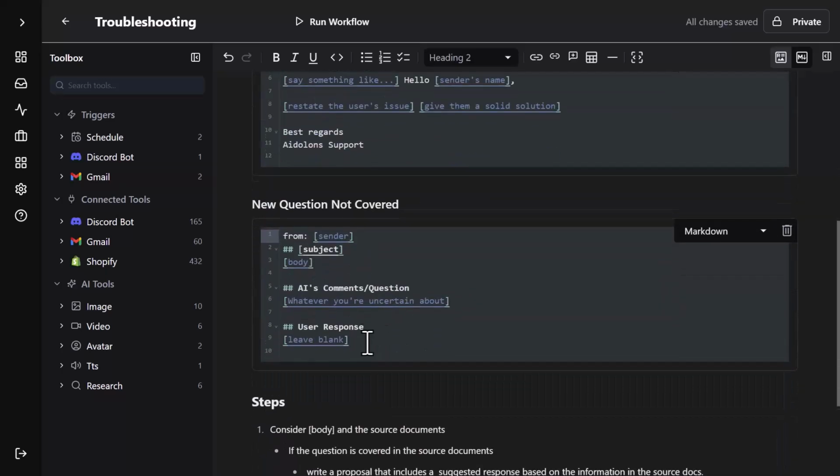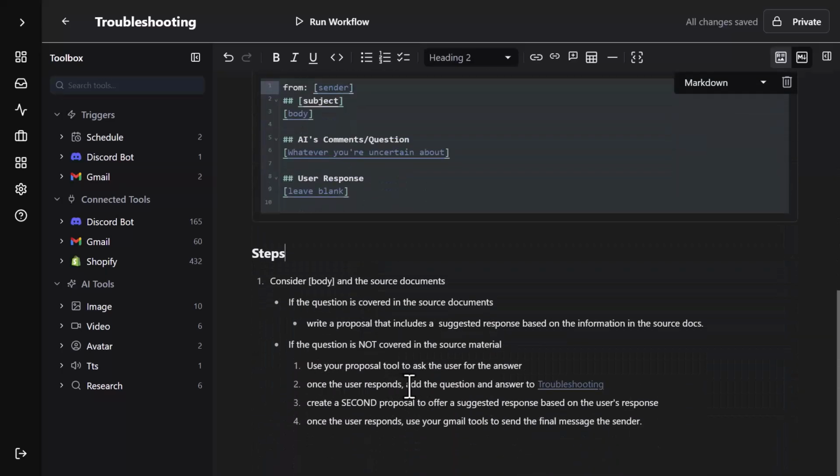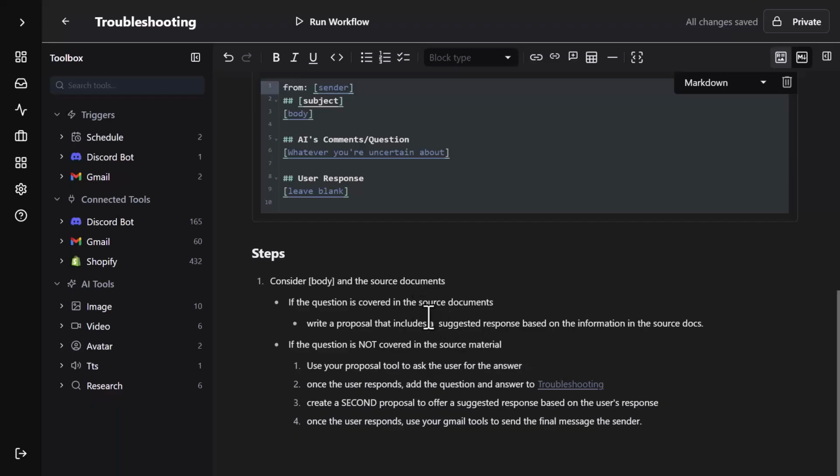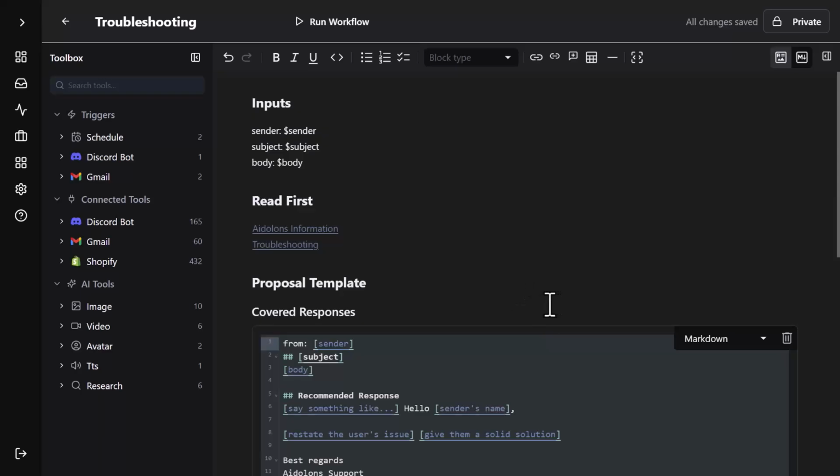And this is actually really powerful. Once the user responds, it's going to take whatever that response is and it's going to add it to this troubleshooting guide, which means that the system actually learns over time. But again, this isn't something where the agent is just choosing when to write its memories and what to write. We're being really specific here, and we're making it so that everything that goes into this troubleshooting document is originally sourced from us. So let's see what this actually looks like when we run it.